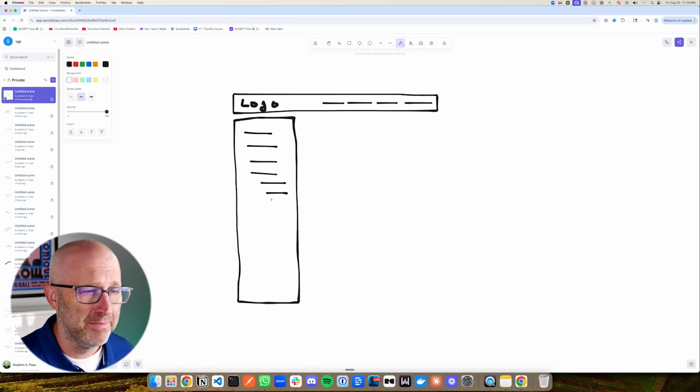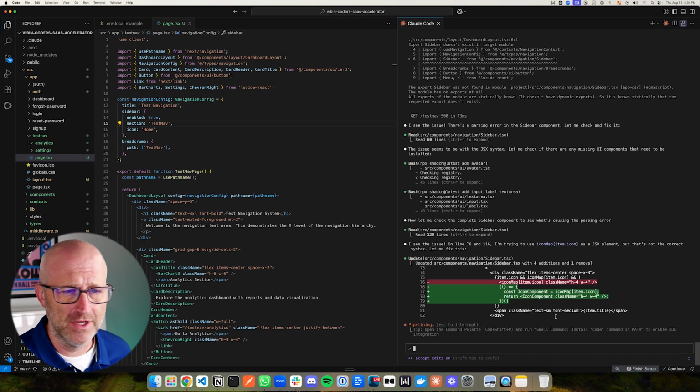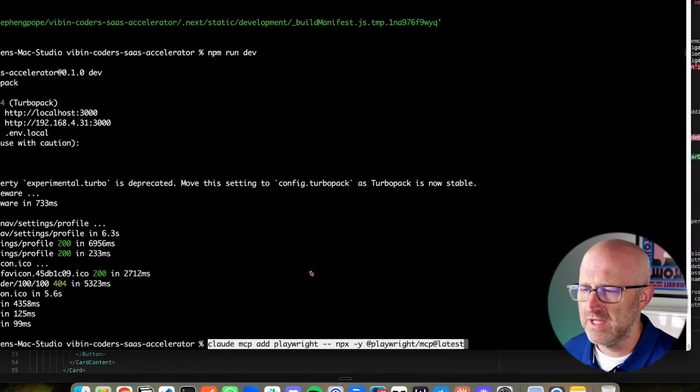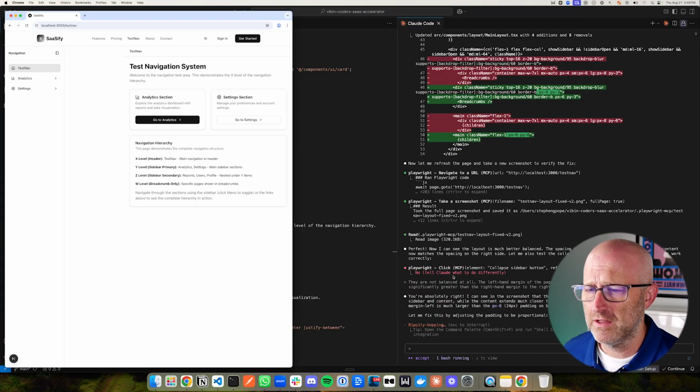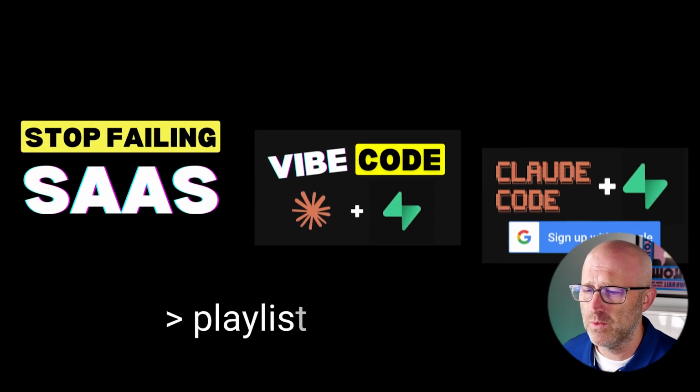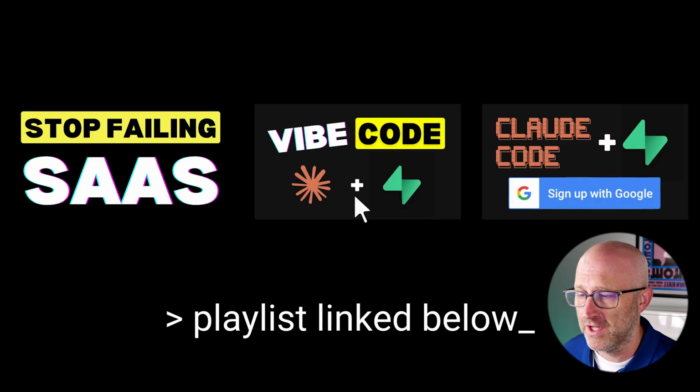In this video, we'll build a complete navigation system for your SaaS using Claude Code. Header navigation, collapsible sidebar, and smart breadcrumbs that automatically show users where they are. And I'll show you how to use MCP browser automation tools to let Claude Code test and fix code automatically. And if you haven't seen the previous videos where I build out the core framework and user authentication, check those out too.